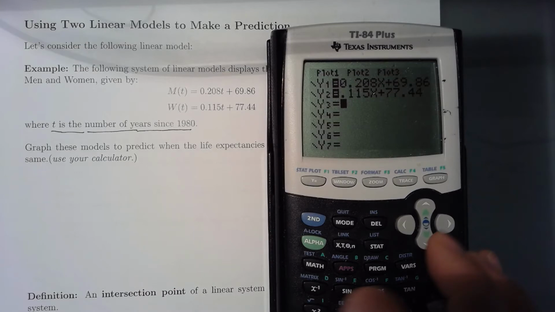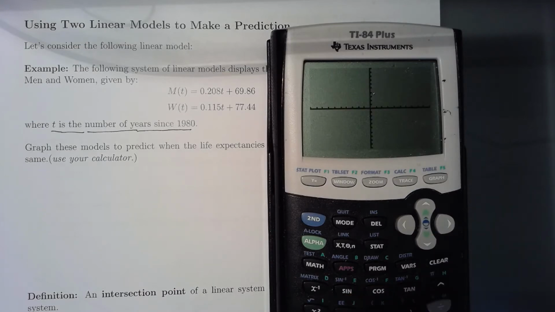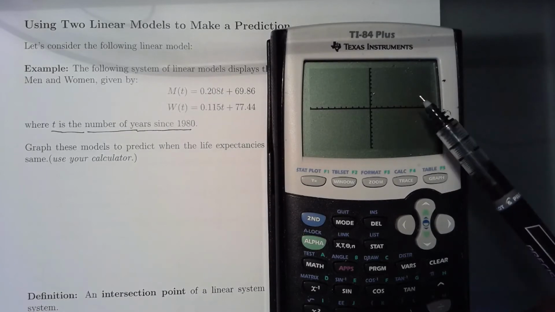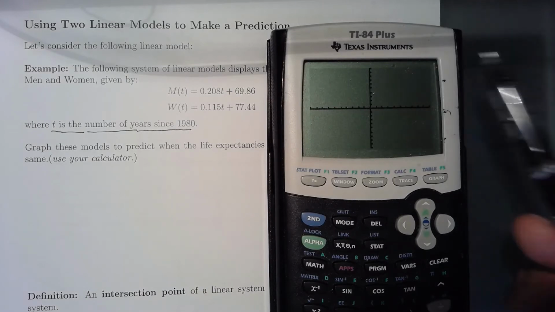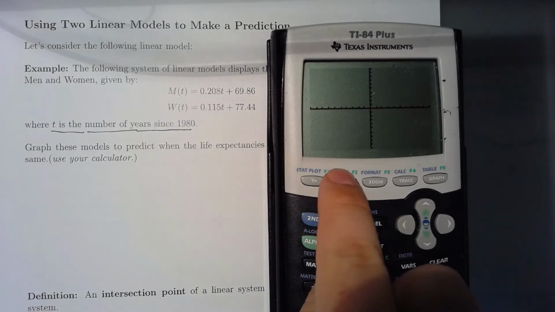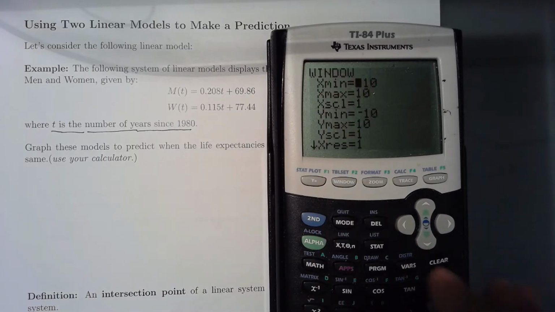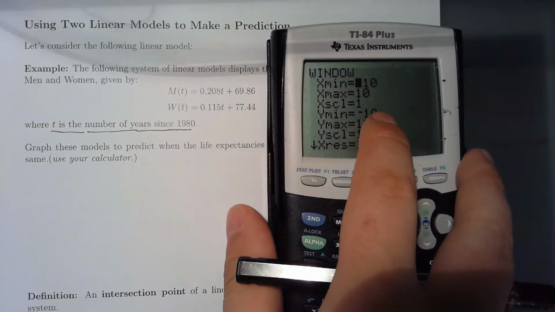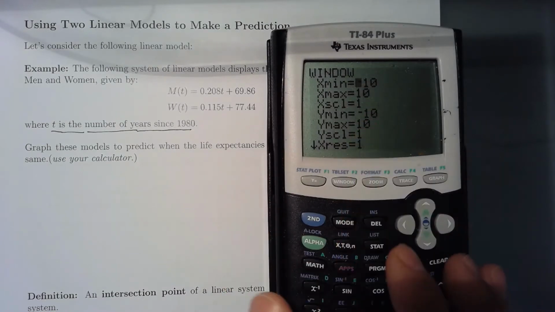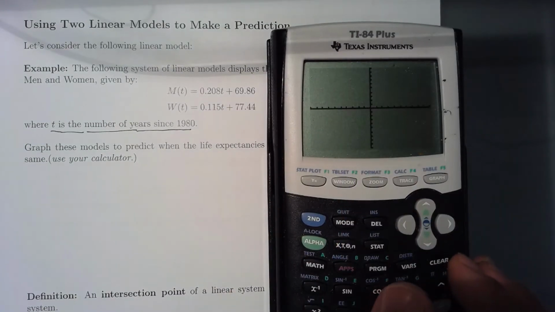So now that they're in, just hit graph. Now when you go to graph, it's not showing up. Oh no. It doesn't mean you typed in anything wrong. The graph is probably off the screen, so you just have to adjust the screen again. You just have to go to the window button. If you look here, the window is set from -10 to 10 in the x direction and -10 to 10 in the y direction.